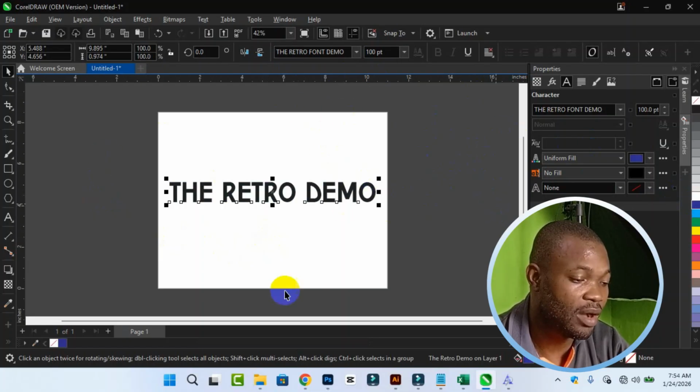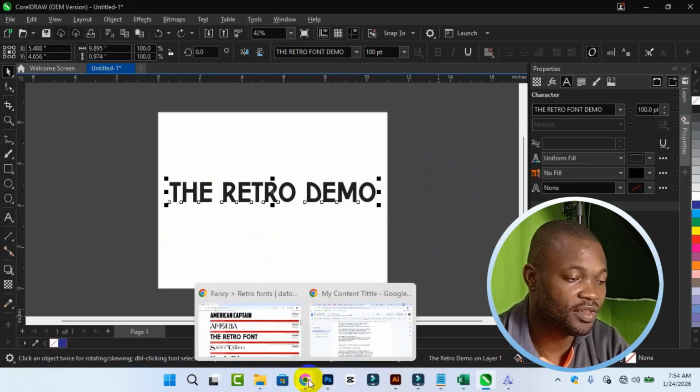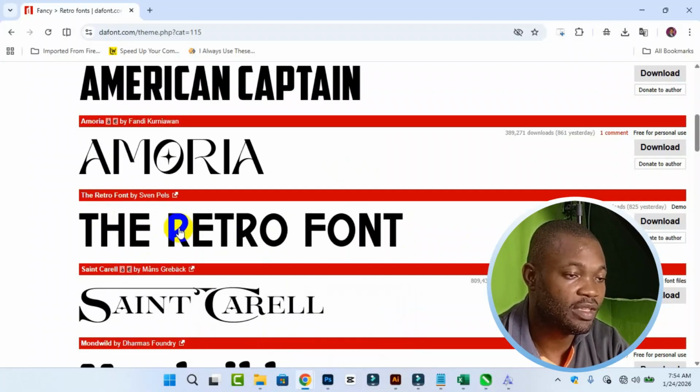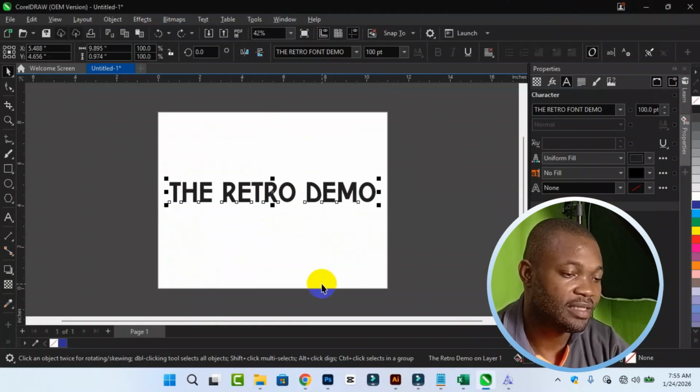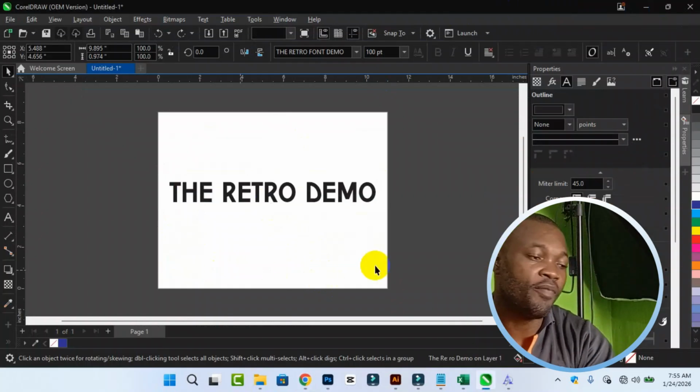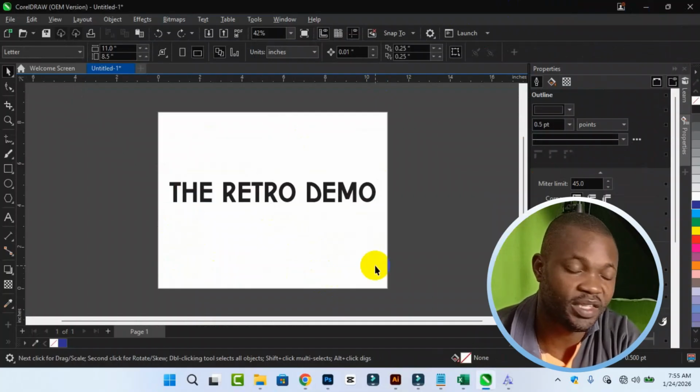So if we come back to our web page right here, you have the name of the font right here, the retro font, which has been successfully downloaded and installed into our CorelDraw. It's that simple. So this is how to install custom font in your CorelDraw 2025.